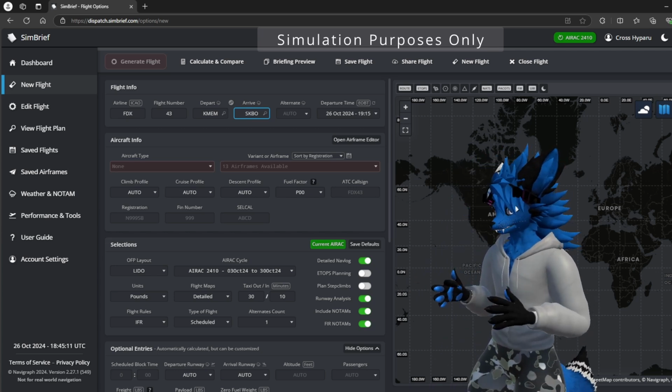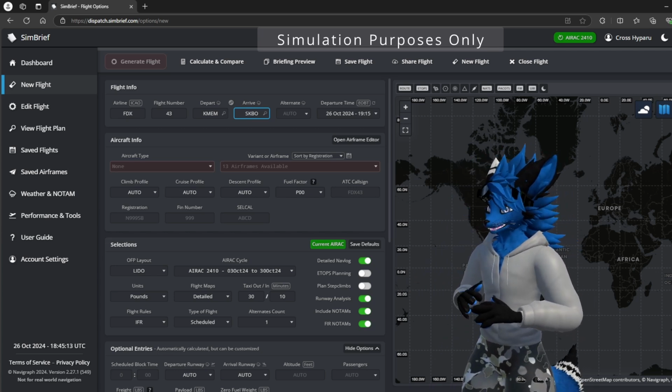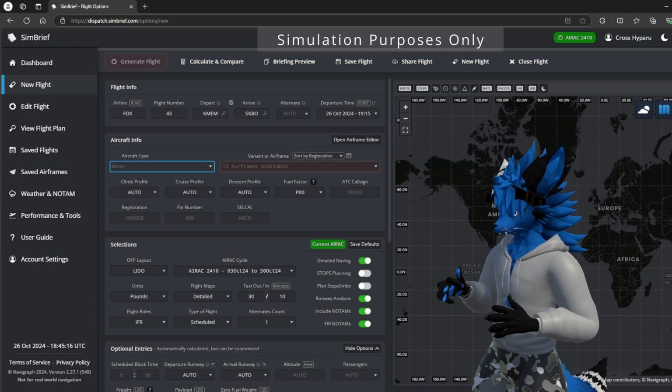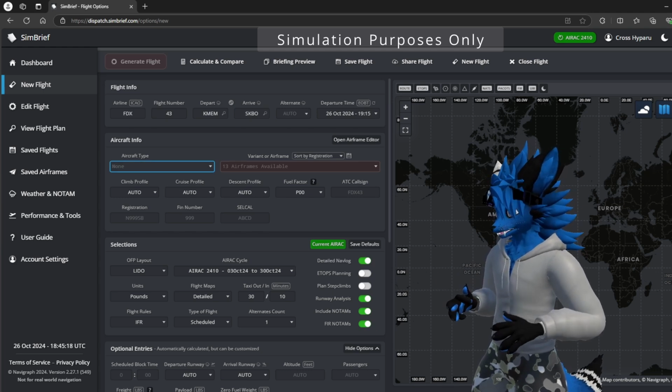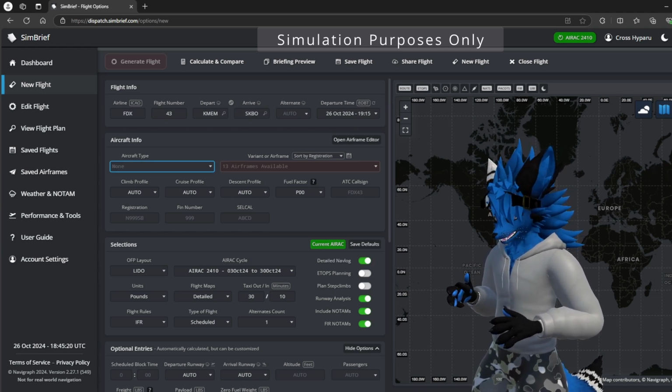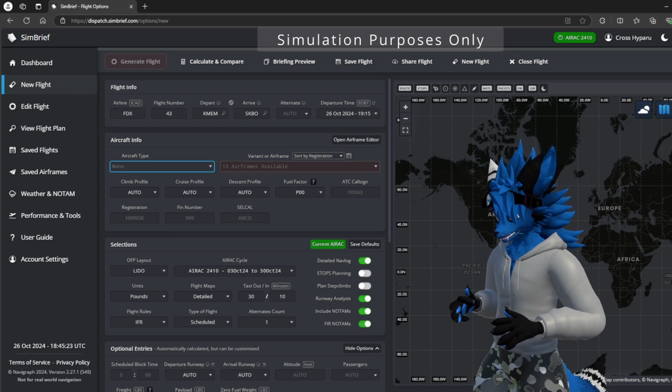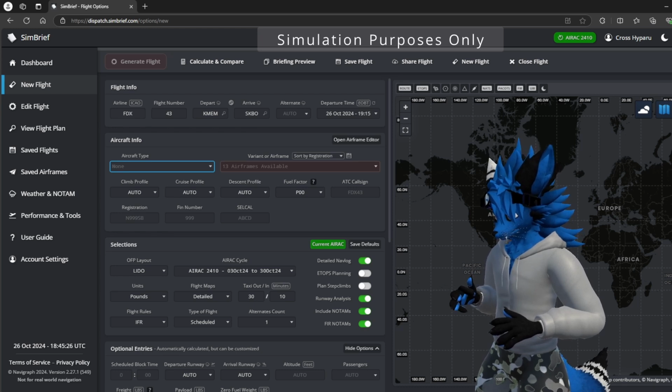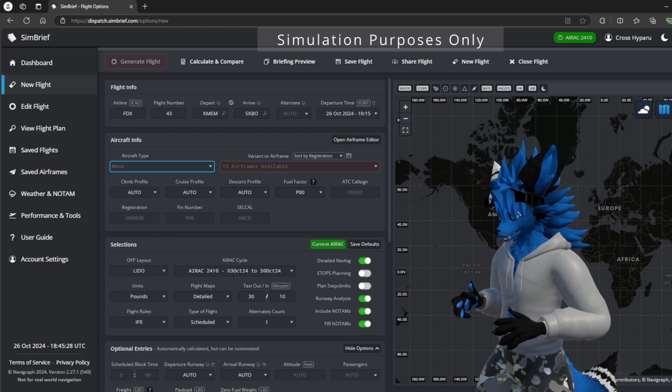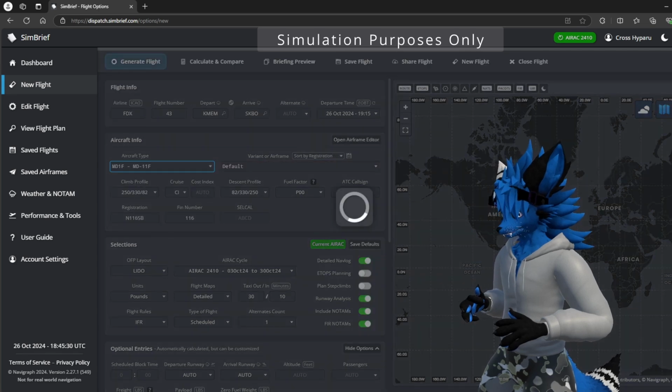Next, we have the type of aircraft that we are going to be using. Now, for some reason, the window capture doesn't capture the drop down here, but today we're going to be flying the MD-11 freighter. So we're going to scroll down this really long list of airplanes that are here, and we're going to look for MD-1F, which is the MD-11 freighter.